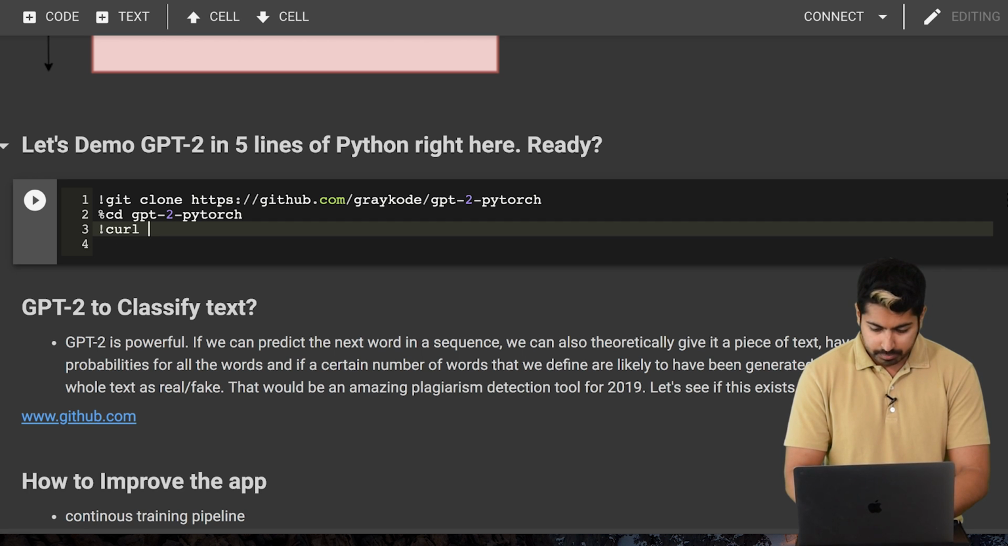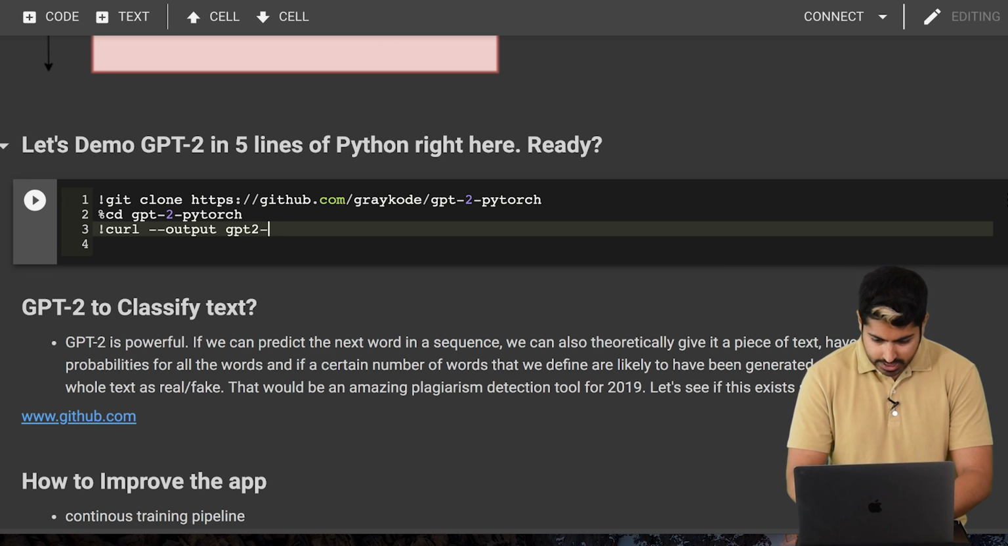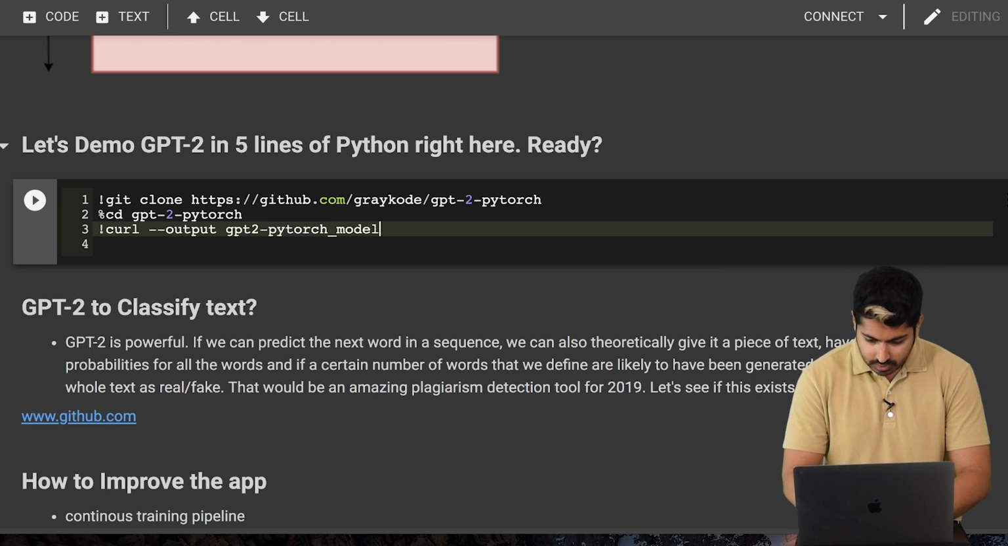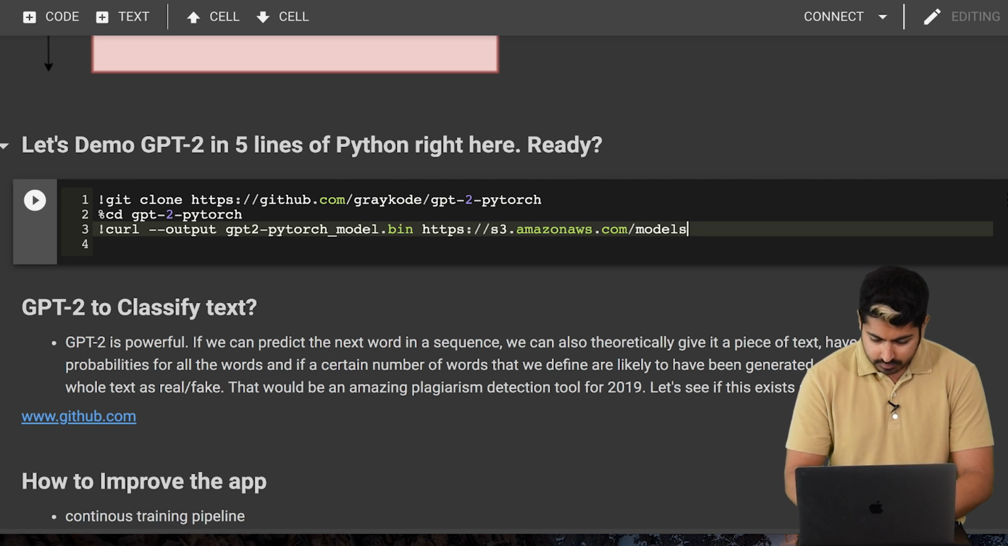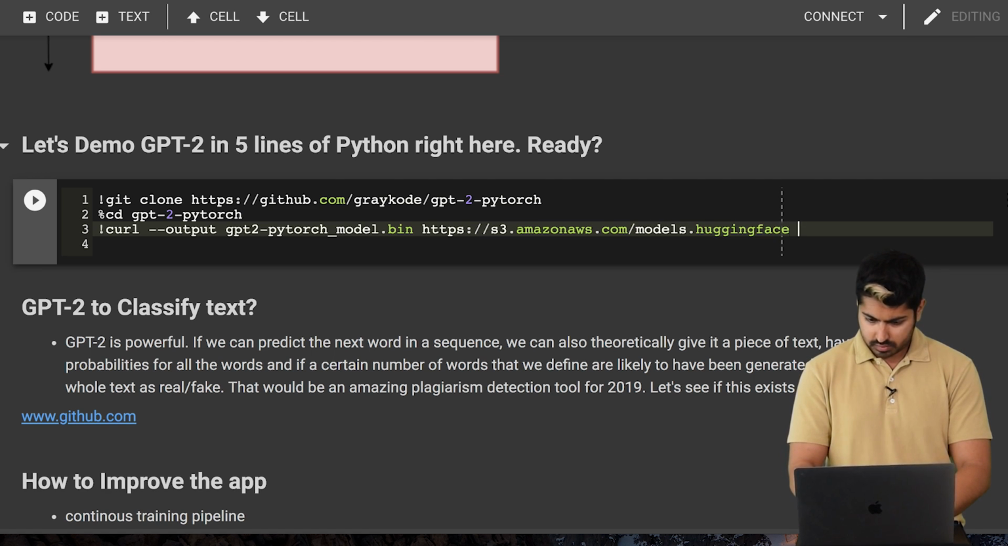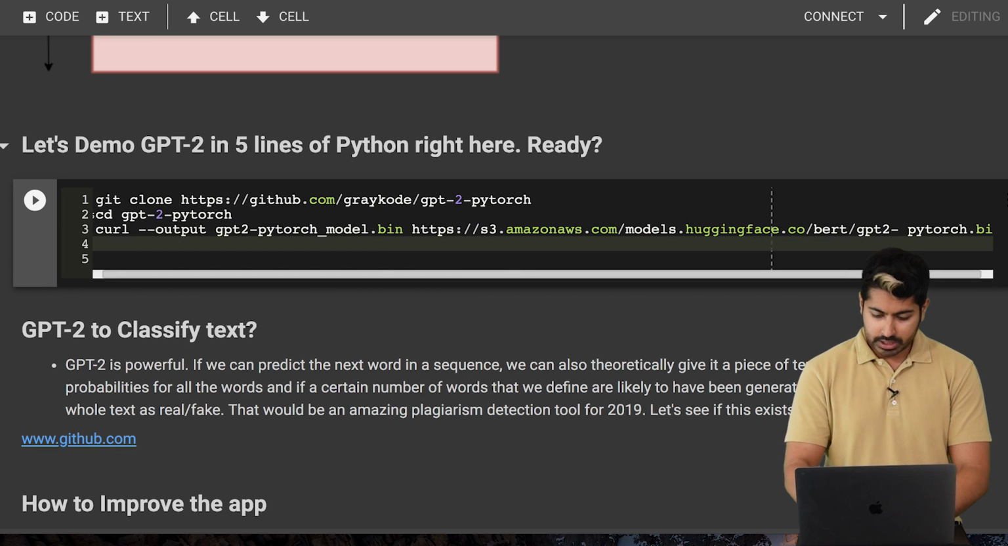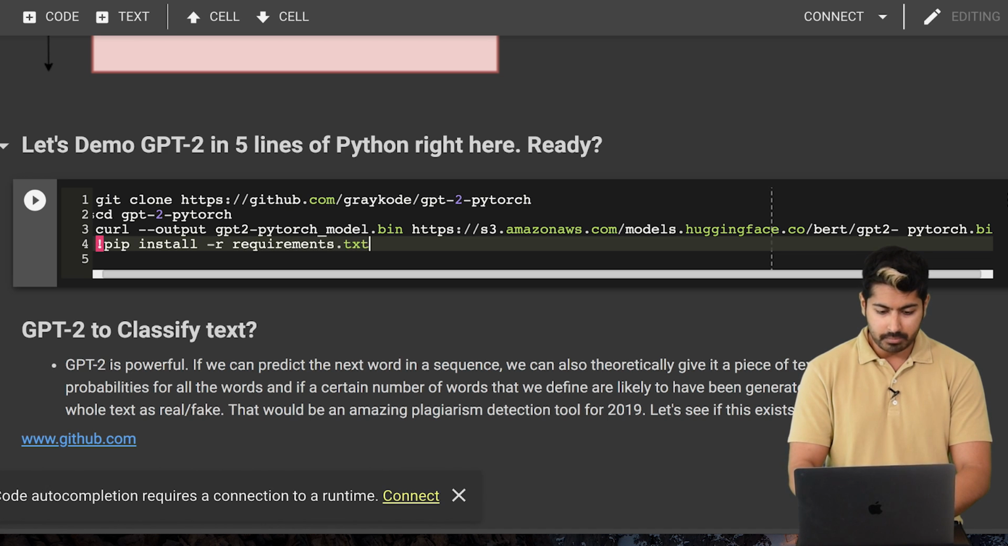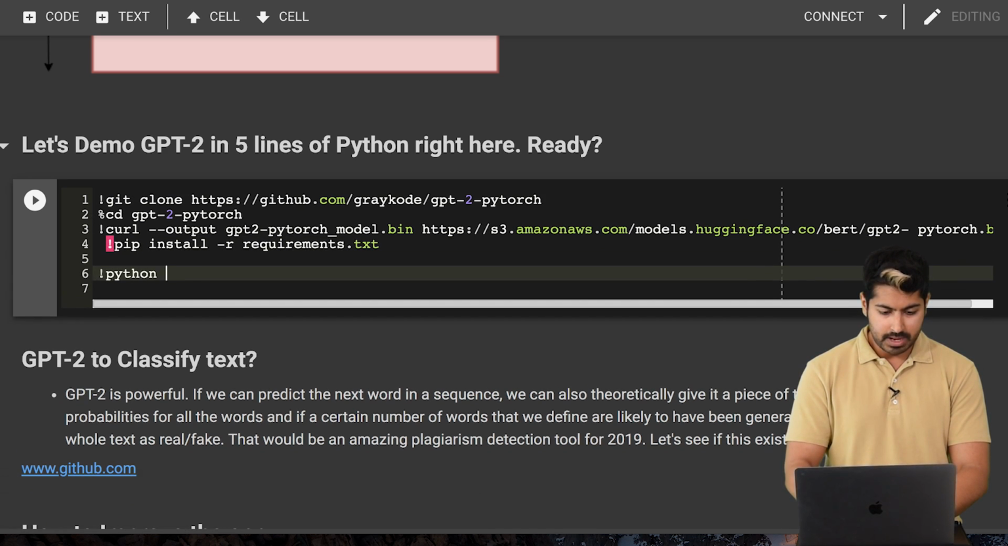And then once we're there, we're going to perform a curl command that takes that model, which is pre-trained, so it's already saved, and he saved it in AWS. And once we've got that model, we're going to run it right here directly in the browser, and then we're going to test it ourselves. So last thing I'm going to do is install the requirements. So this is a pre-trained model, and the last line of code is python main.py, and then whatever the text is going to be. So let's say, what's the text going to be?